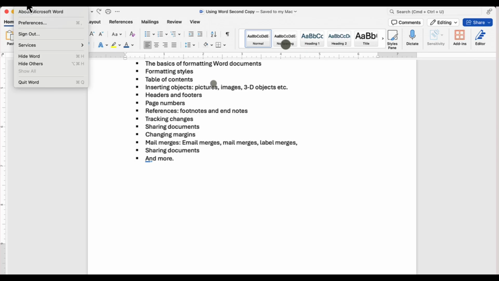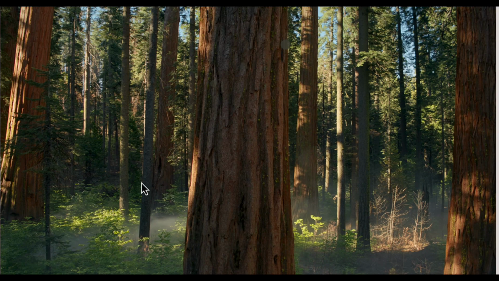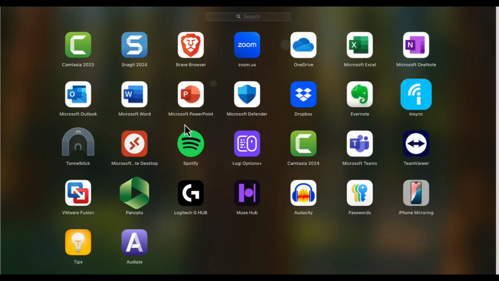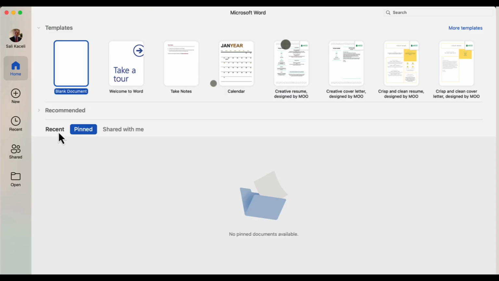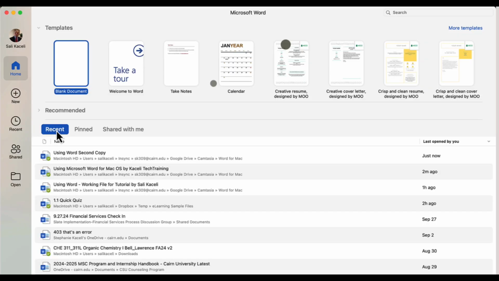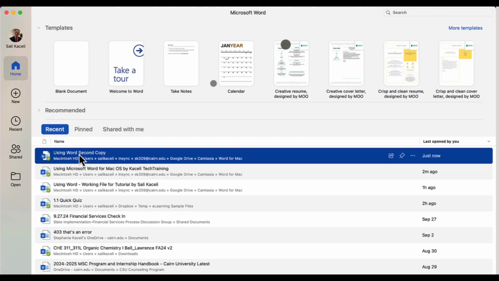Now, once you're done with the document, and then we quit Microsoft Word, now we want to go back to open the document again. We go back to the Launchpad, and we locate Microsoft Word, and typically it will be listed here under Recents. So here's my copy of recent documents, and I can simply click on the file and then double click to open it.